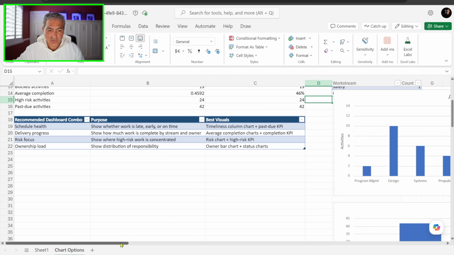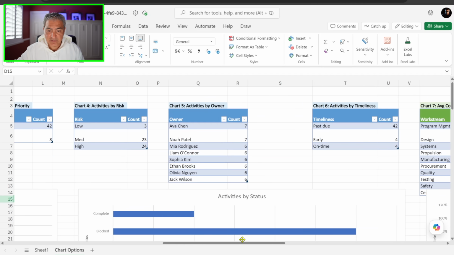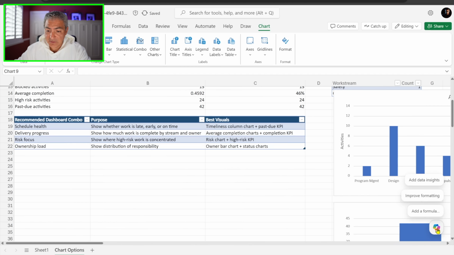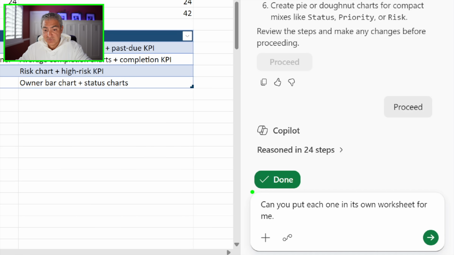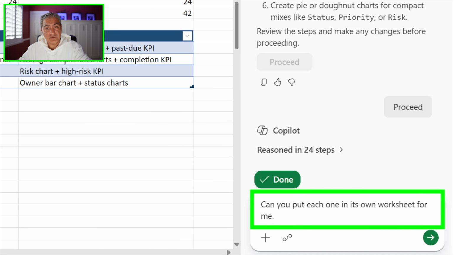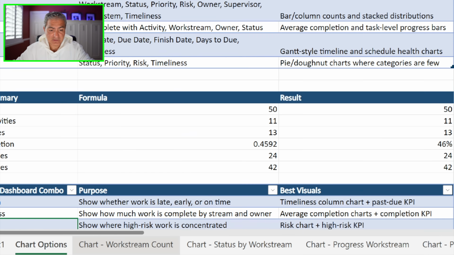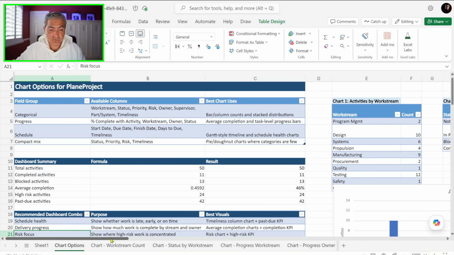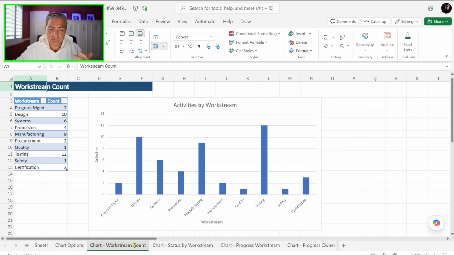It's basically all these different charts that we talked about, and in terms of the planning stage, it put them here for me. Now what I could do is I can open up the chat again here and I can say something like, can you put each one in its own worksheet for me? Because there's too many of them in one. And now you can see along the bottom that Copilot created a worksheet for each of these different charts. So initially it had them all in one place, but now it's separated them out simply by me asking it to do so.